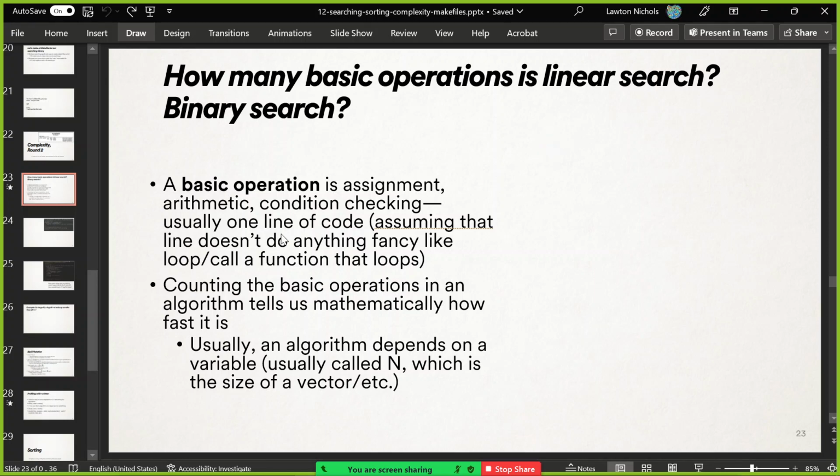Usually it's just a line of code. You can consider that to be a basic operation as long as it doesn't call a function or do a loop somehow. So for example, this line, int x equals 5 plus 2. There are two basic operations here, right? You have the plus, and then you have the assignment into x. So that's two basic operations total.